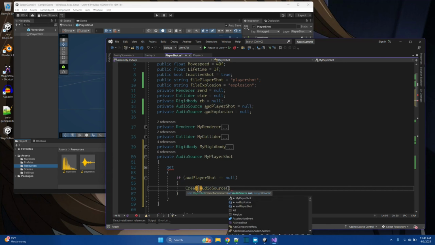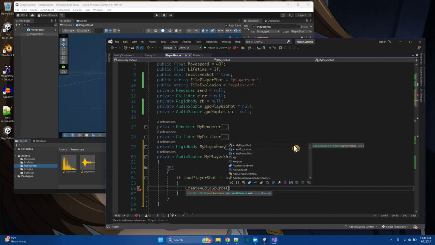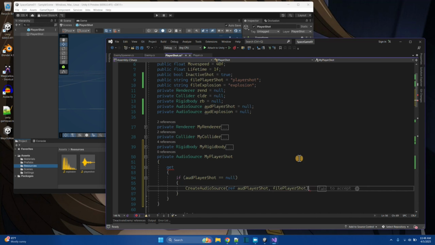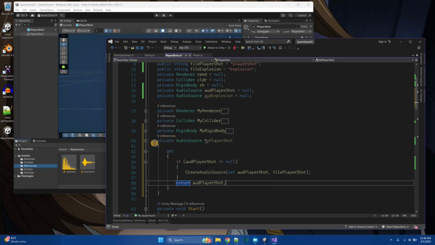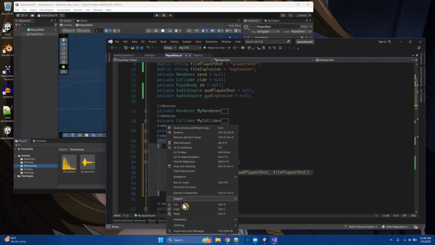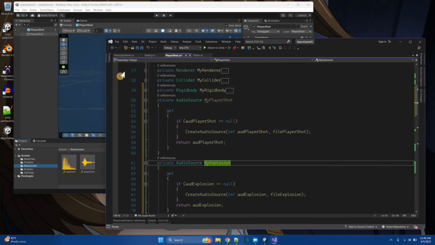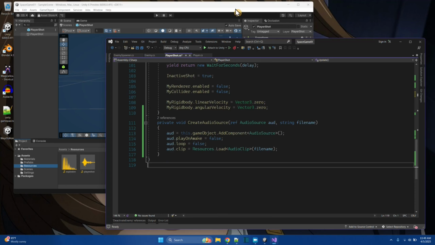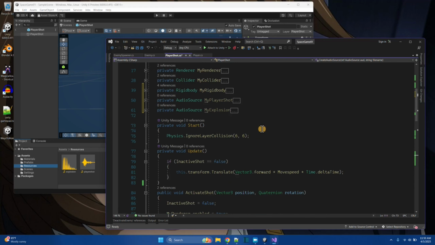So create audio source, and what does it want? It wants the audio source component object, a reference to it because it's going to change its value: aud player shot, and it wants the file name, file player shot. And that'll create it, and then after that I can return the aud player shot object. I do the same thing for the other sound, the explosion sound. Now I have my two references to the component. This loads the sound, and you'll see in the component that it has the audio source there with the clip.